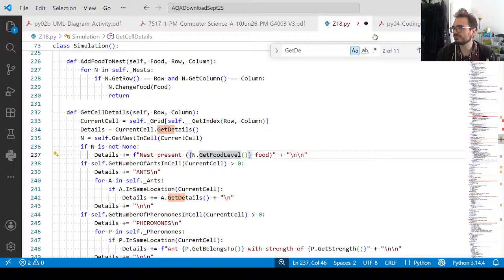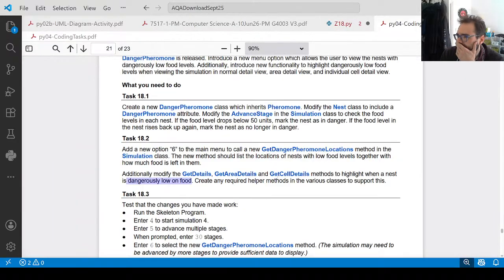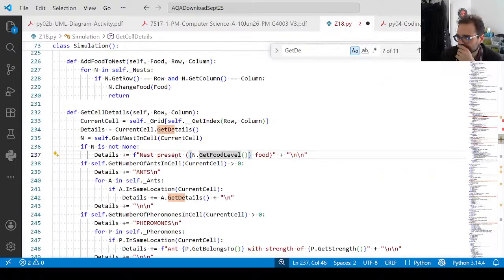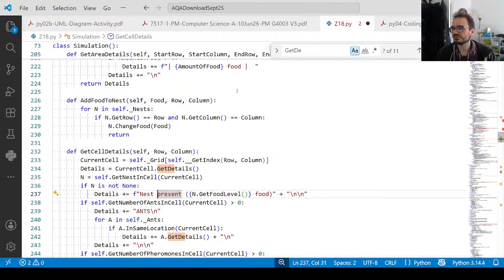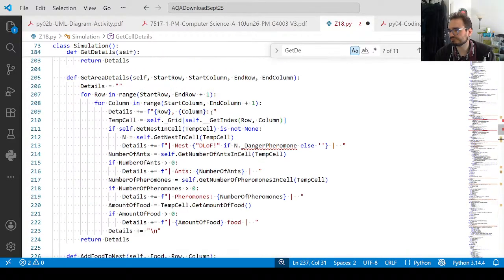Well, let's get the food level here. What do they want in here? Get cell detail to highlight. Well, just put a lof. Yeah, okay. So just take the middle bit, right?